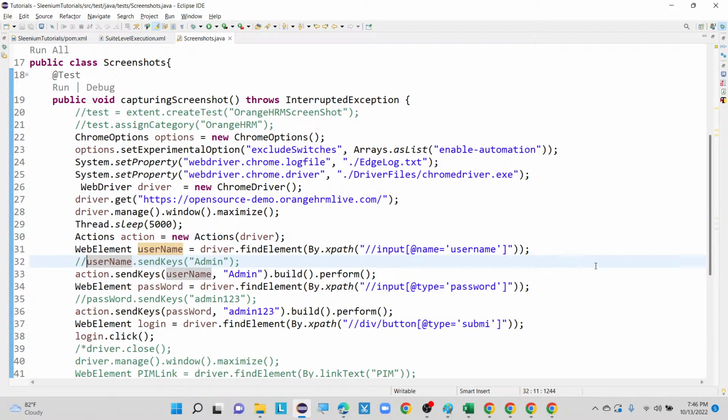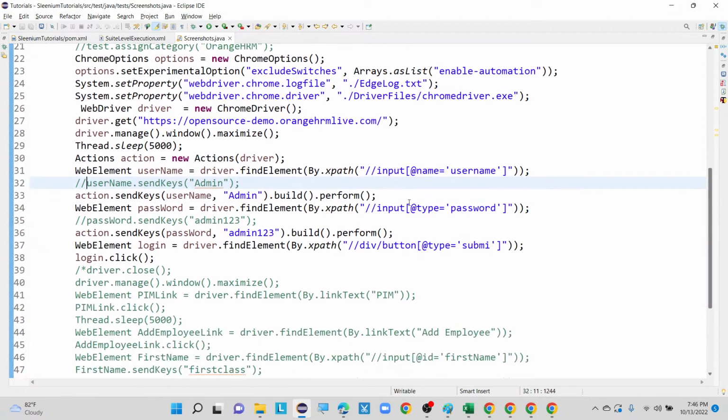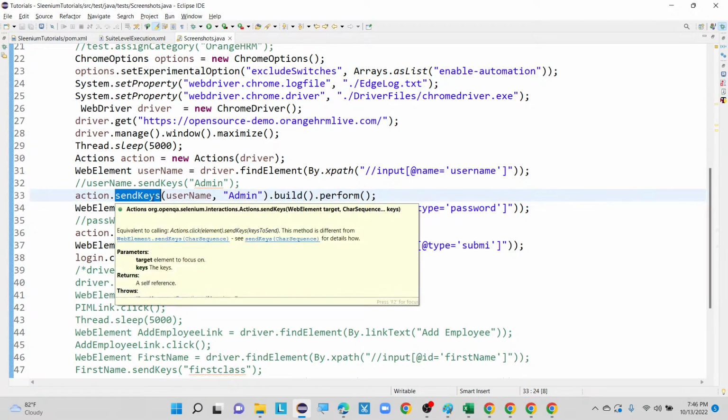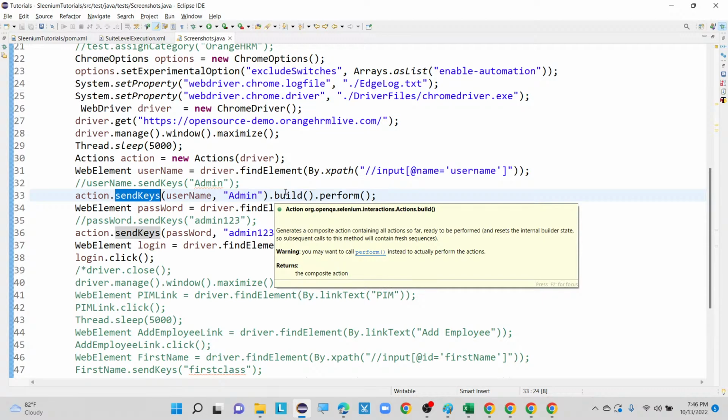Okay, so now what I have added here is the build method and the perform method. You specified some keyboard and mouse method, that is the send keys method. After specifying the action methods, that is the send keys method, with the help of the build method, it will make our code ready to execute.